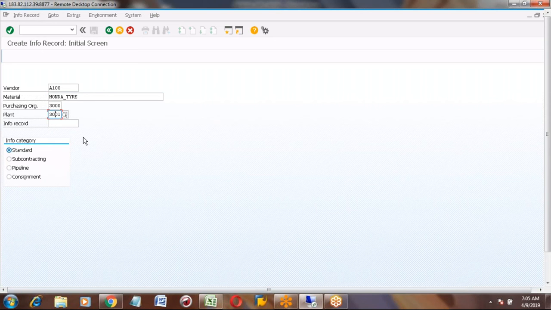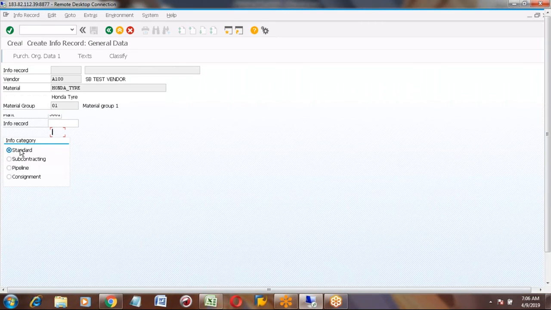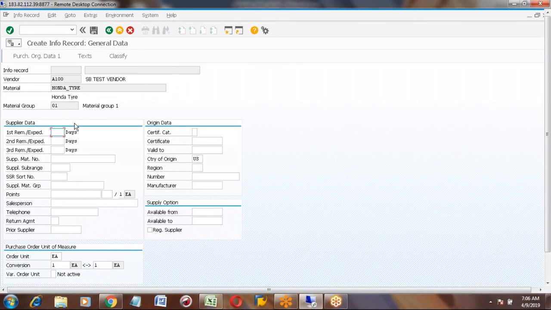Jamal, are you able to see my screen? Yes. Okay. So after entering all these details, select the standard info record type and press enter. In the initial screen, nothing is required to enter. I am entering only the mandatory data.